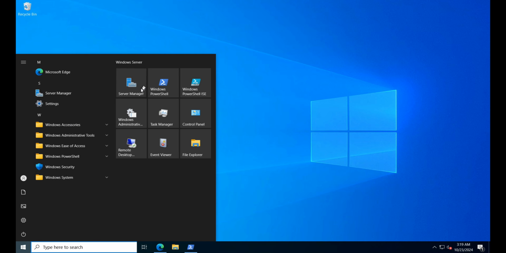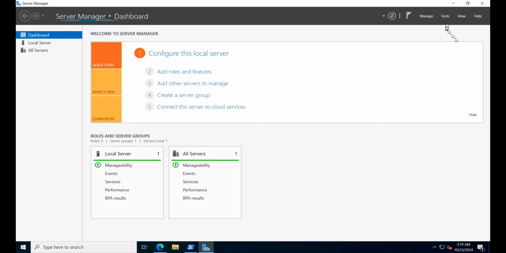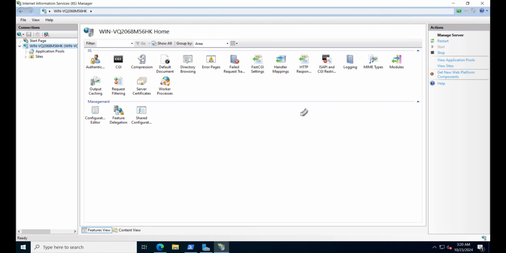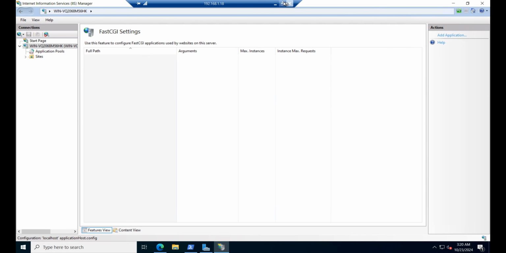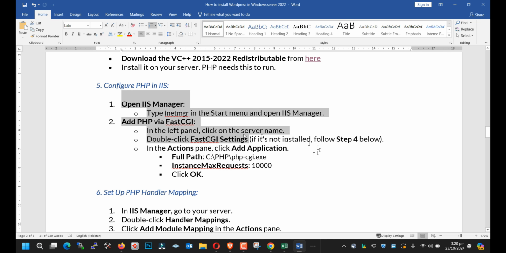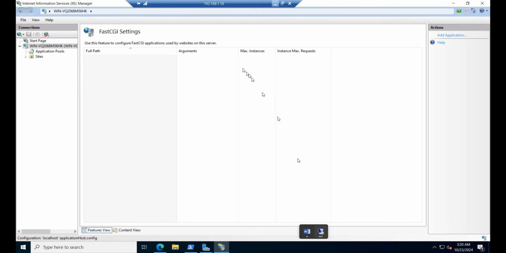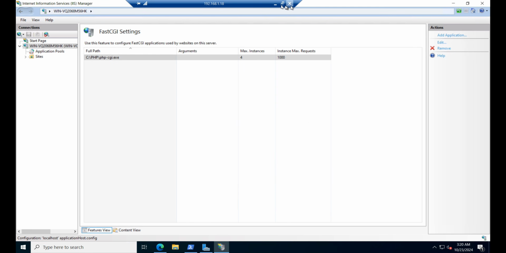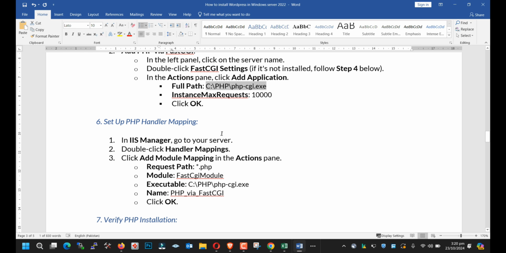Now you need to go to the server manager, and here you need to open the IIS services. Okay, here you need to go to the FastCGI setting. Okay, FastCGI setting, and you need to add the path here. Okay, add application path, and you need to change settings. Instance maximum request is 1000. Apply, save.